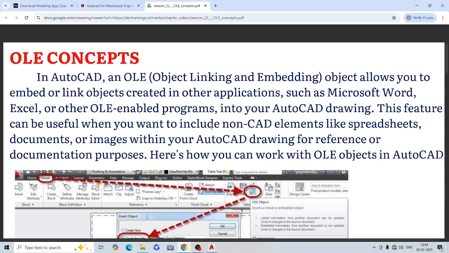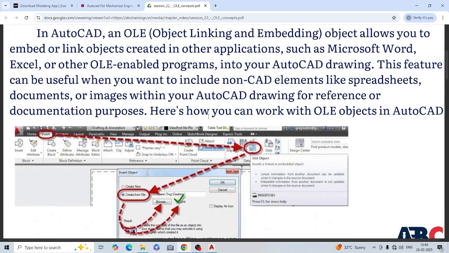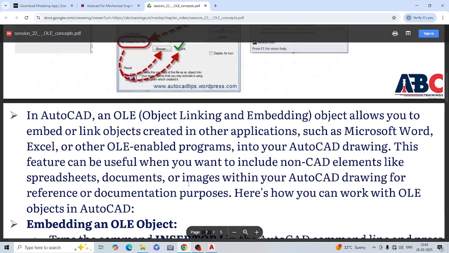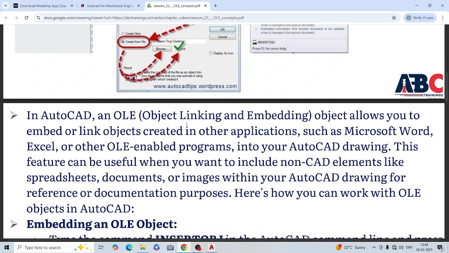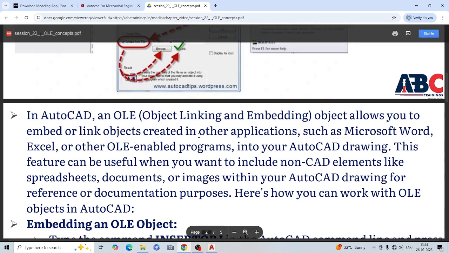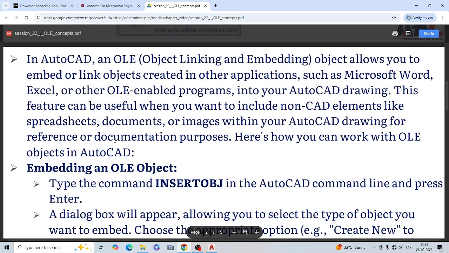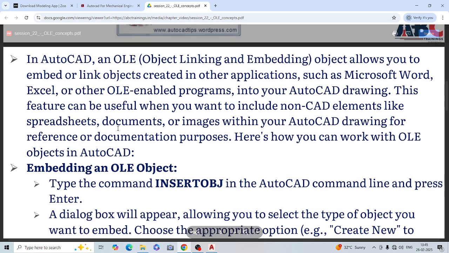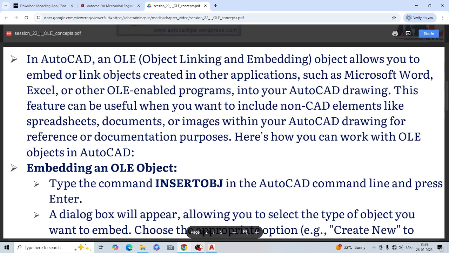Here is how you can work with OLE objects in AutoCAD. In AutoCAD, an OLE object, linking and embedding object, allows you to embed or link objects created in other applications. We will see how to embed other applications in our software.